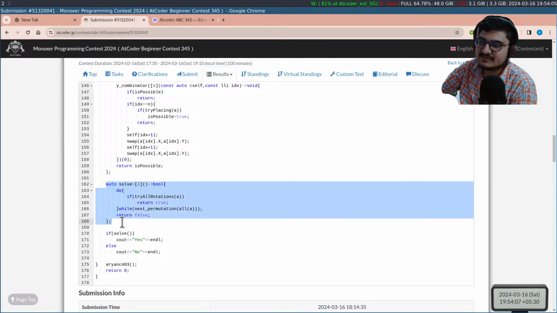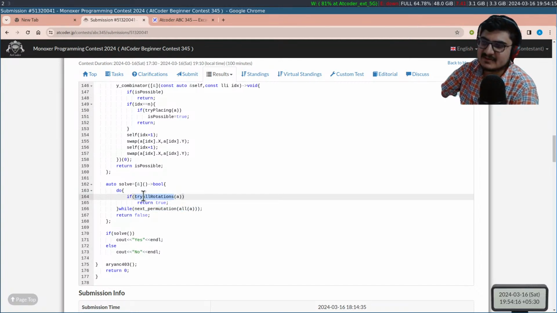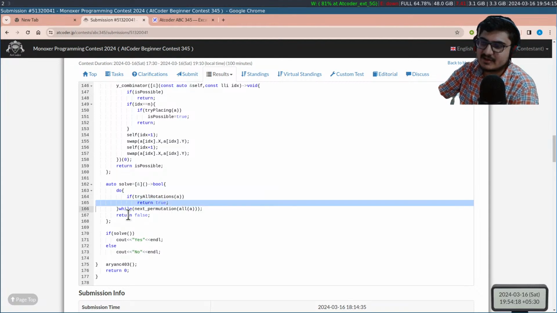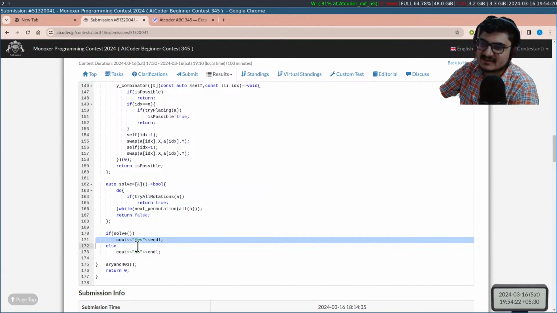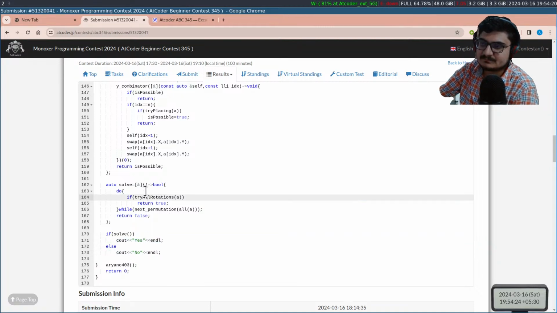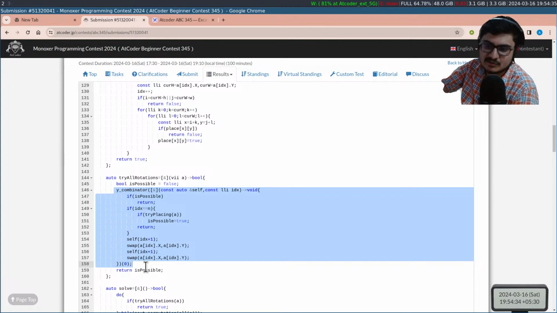So I have a solve function which takes all the permutations of nodes and then it calls a function, try all rotations. If it says there is one valid way, then this method returns true, otherwise it returns false. And for the solve method, if it returns true, I print yes, otherwise I print no. Now I'm trying out all the rotations when the order of tiles I have is fixed here. Again, it was a recursive function, or you can run a bitmask DP or whatever you want.